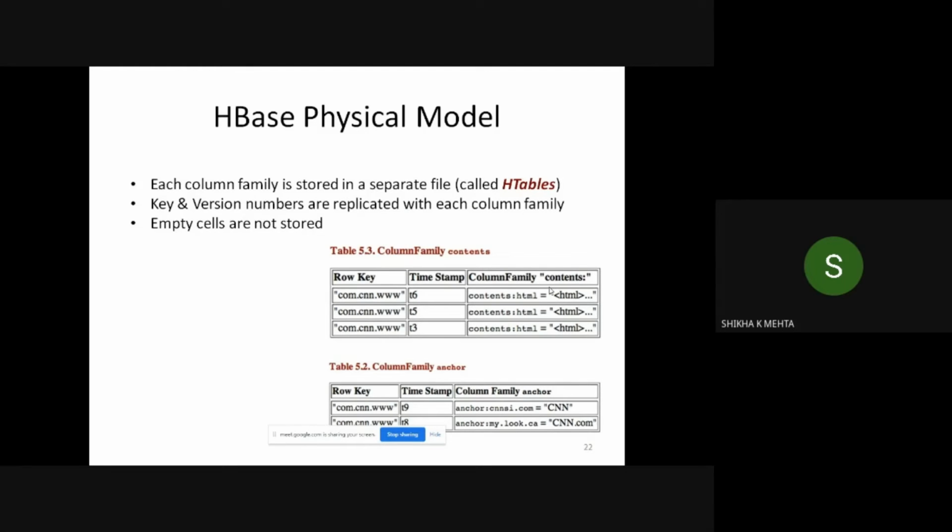As we have already discussed, we have seen what is happening at the back end. If we see the physical model, each column family is stored in a separate file called an HTable. The keys and the version numbers are replicated with each column family, as shown over here. We have the row keys, then the timestamps, and then the column family contents. For every column family, we specify the name, contents is the name of the column family, and then HTML is the name of the column, and then we write the contents over there.